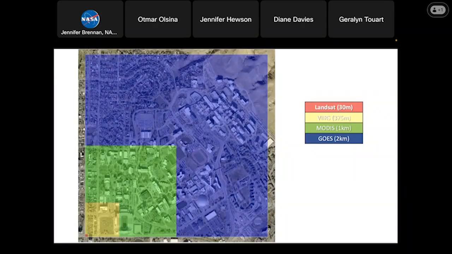Now, I've just included this figure to give you a better understanding of the different pixel sizes of the data that you can find in FIRMS. So on the very bottom left-hand side, there's a little red square. That's the pixel size for the Landsat active fire data. Now, please note that these data are only currently available for the US and Canada.